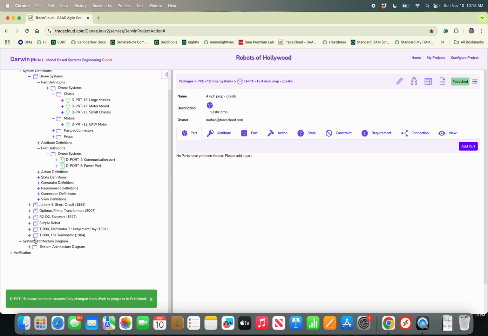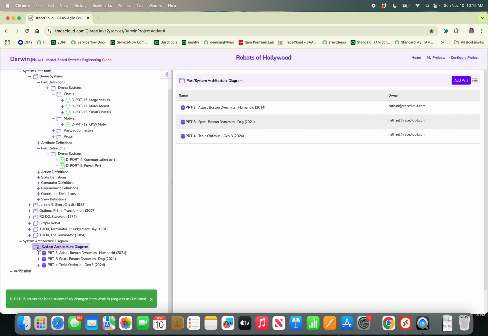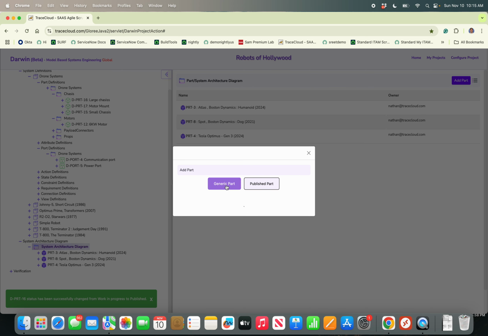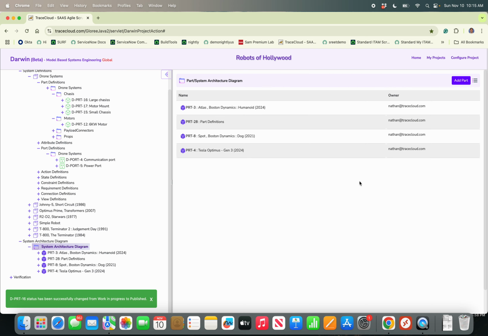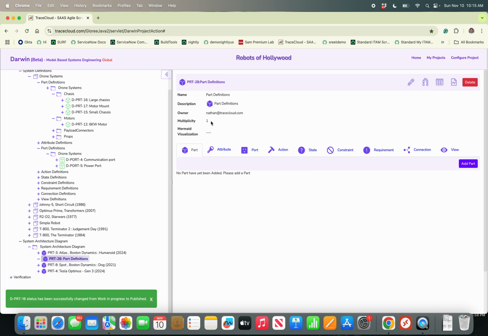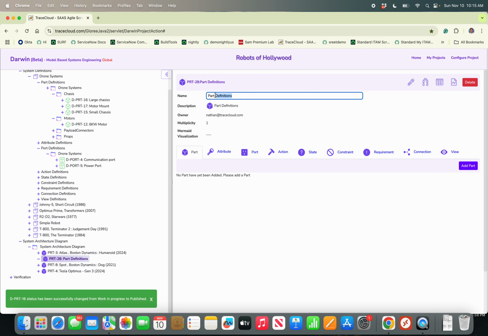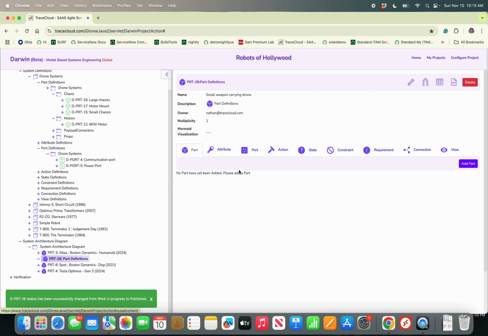It is when you come to the system architecture diagram for whatever product you're building, you can come here and say, well, I am building a drone. Okay, so I am going to go here and add a part, and let me add a generic part. So you can see I have a generic part that got created here. I'll rename it. Okay, I will say small weapon carrying drone. So what I have is a small weapon carrying drone, and when I click on this now, it will refresh itself, and I have this.